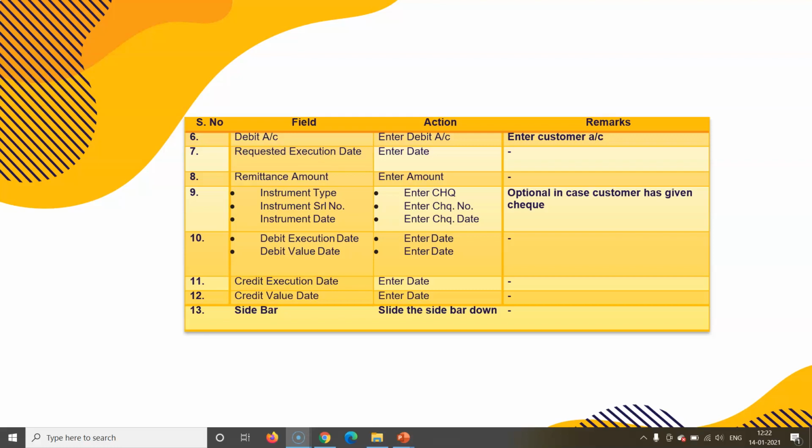What is the amount to be remitted? Instrument type, check number. Instrument serial number, check number. Date: what is the date of the check? This has to be written here. These are optional, in case the customer has given a check. Or we can do it from the request letter also. Some banks have that. They can write the details and give it in a letter also.